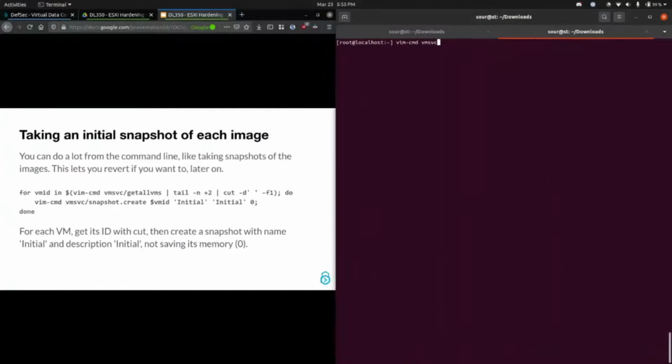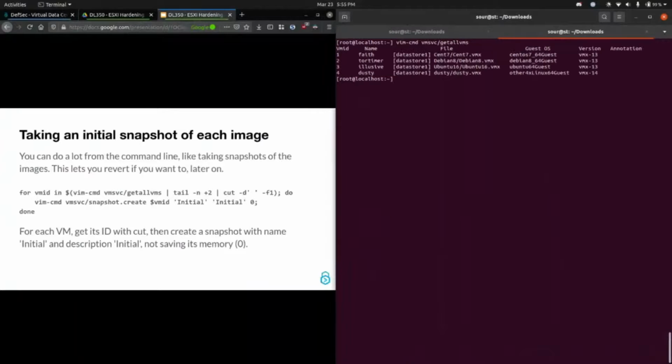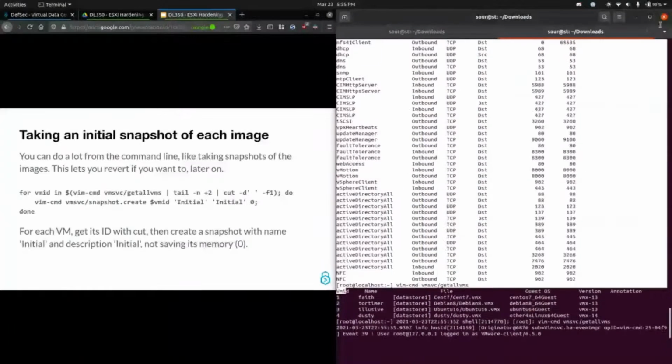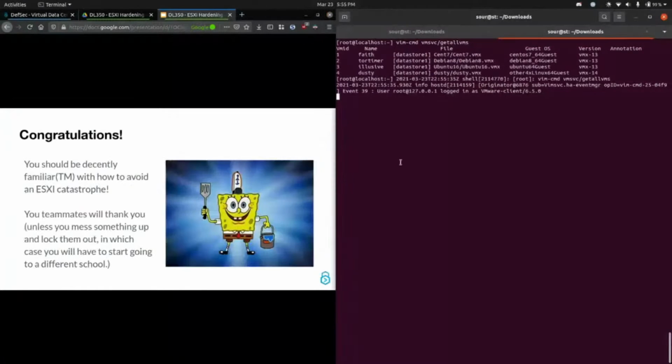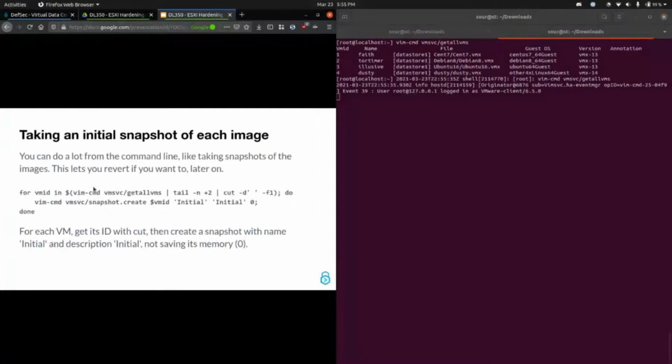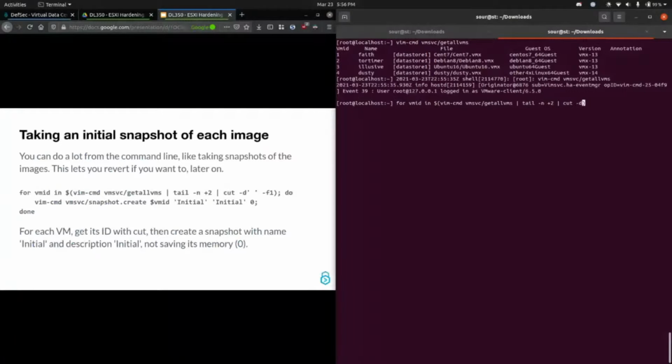So vim-cmd vmsvc/getallvms. We're only interested in this. So the tail command knocks off the first line right here that we don't care about, and then cut takes the first field. No, I didn't type this yet. All right, bear with me while I type this for loop so you can see it in action, because real hackers don't copy and paste. So cut on a delimiter of a space, the first field.